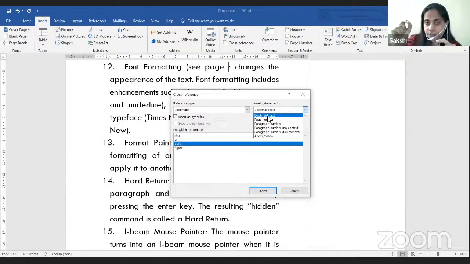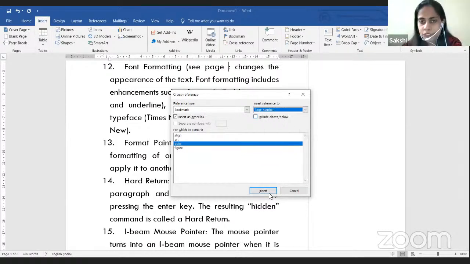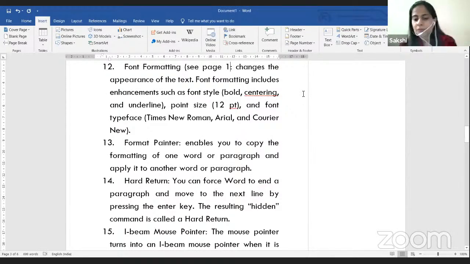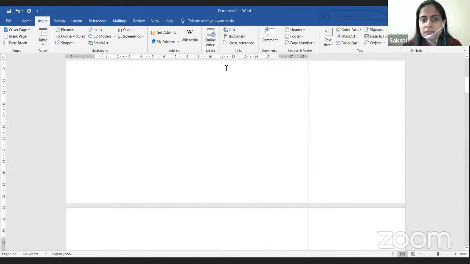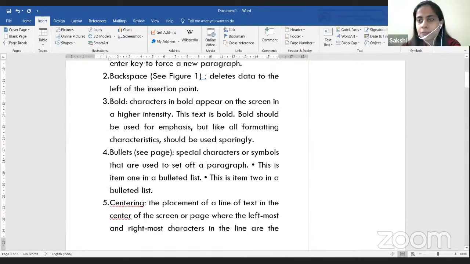It is not going to make me go to that. It's all the content. It will highlight that bold point. But I want to go to that page where bold is written. So I'll go to page number. Here the page number will only be inserted. Insert. So do you remember the bold was on page number 1? So here page number 1 came. And now if I'm going to click on this, I'll be directed to page number 1, bold option.